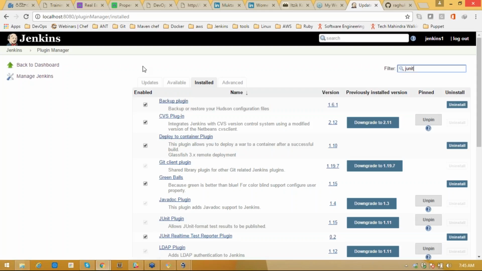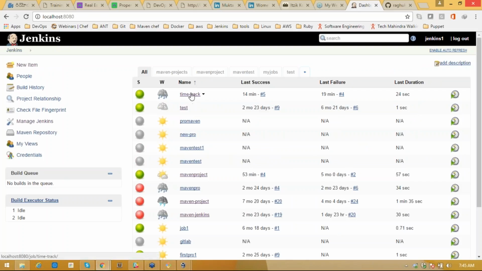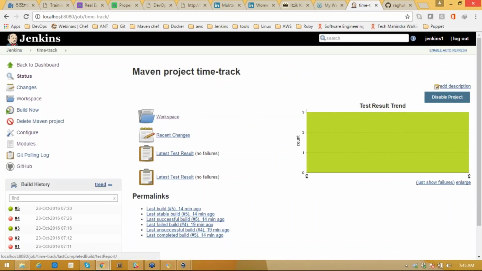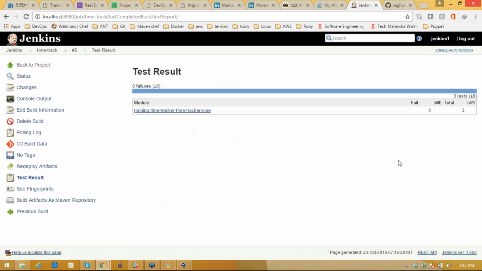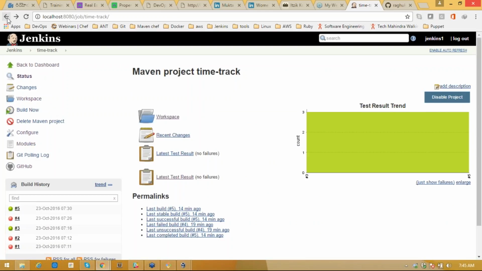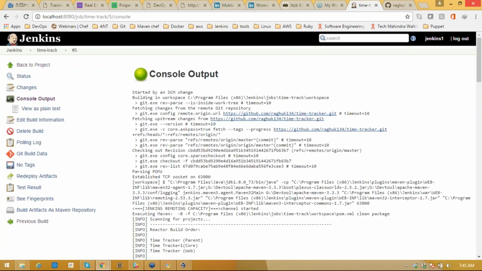Already in my previous build also, you can see the JUnit results, latest test results, no failures. There were 3 tests that happened. Why? Because JUnit is already installed on this particular machine, so it has run that. The test results, if you want to see them, you can see in the console output. The test results you can see over here.